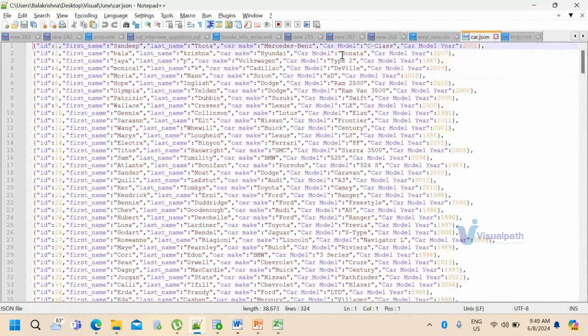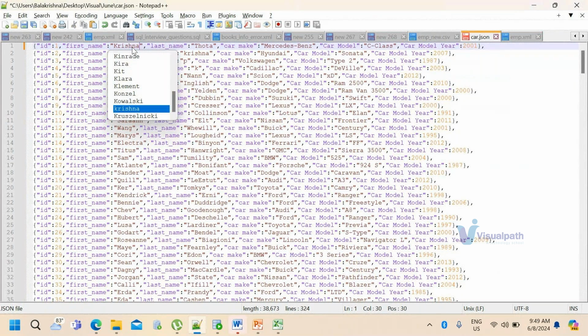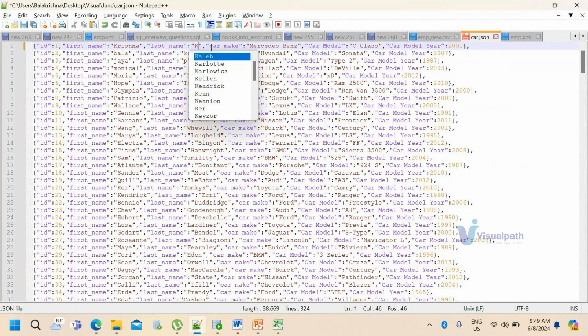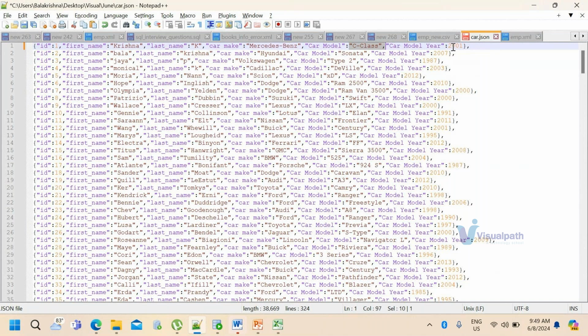Can you see? This is the ID and first name. Let's say Krishna is the first name, K is the last name, car model Mercedes Benz, car model C Class, and the model year. So this is one customer's information. I have many records, but the format is different. This is called JSON format.